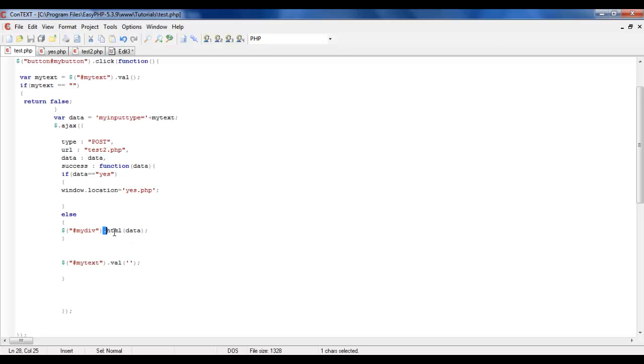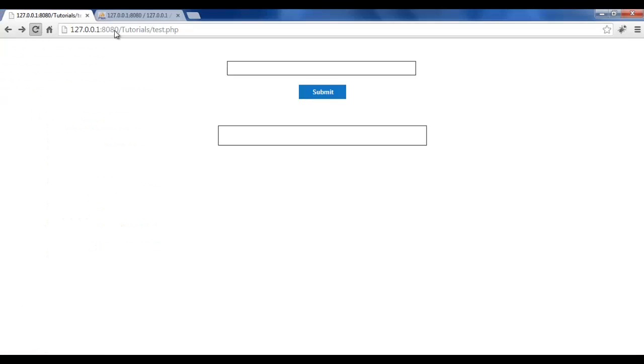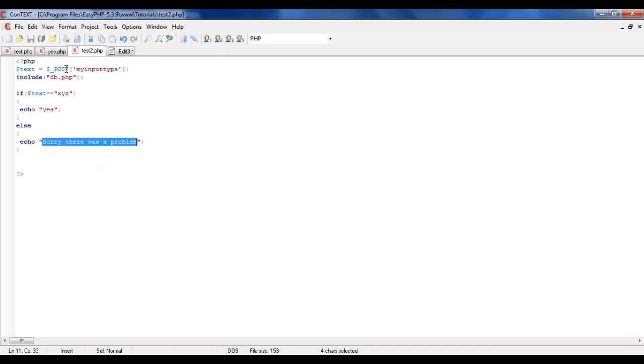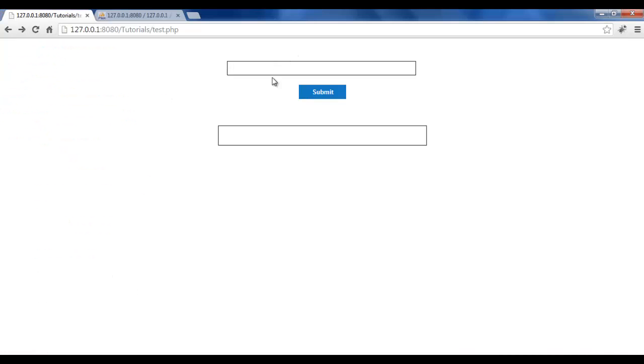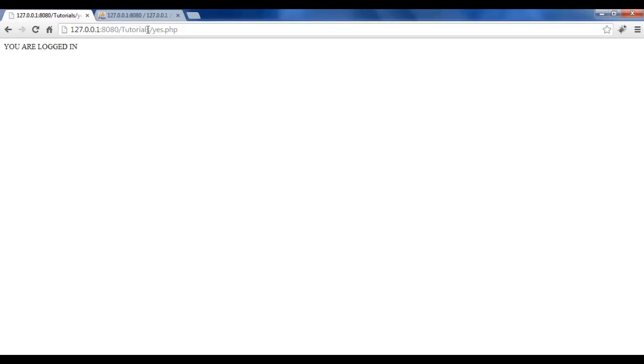So then I would want to print that in our div there. Refresh the page. Let's say we write something else other than XYZ, let's say ABC, submit, it says sorry, there was a problem, and the page doesn't refresh, nothing happens. It's being done through Ajax. And let's say you write XYZ, that means the username or password was correctly entered by the user, and he presses the button, then it redirects him to the home page or profile page, anything like that, and it says you are logged in.